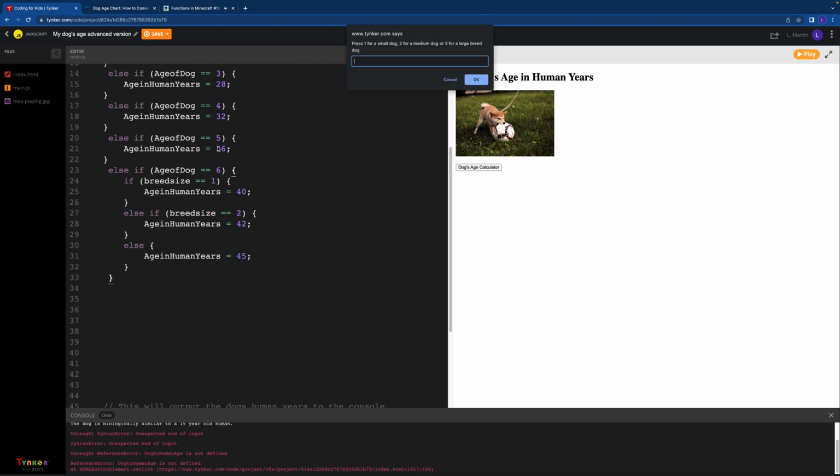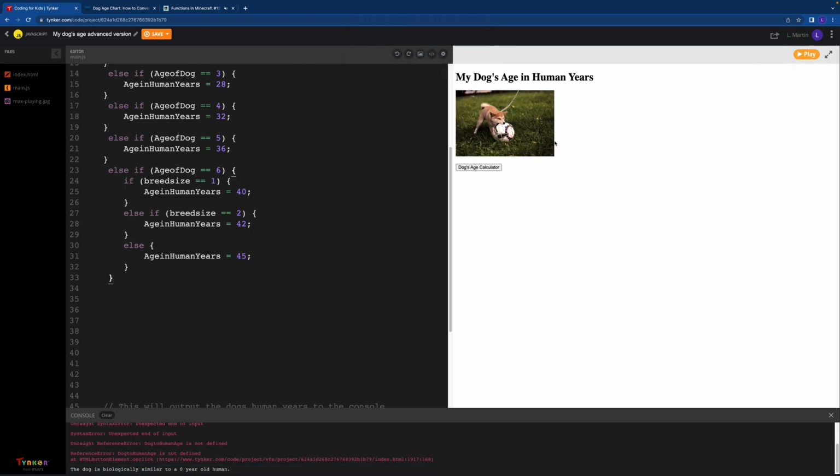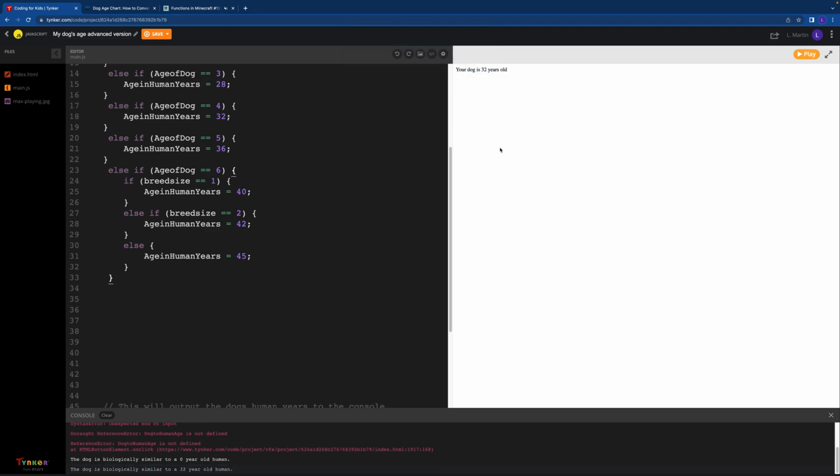Actually, I don't want to do 10 because I haven't even coded to 10. So let's cancel that and run it again. I've only coded to 6, so let's test out a couple of them. First of all, if the dog is 4, it doesn't really matter what the breed size is, it's 32. That looks good from this part of the code.